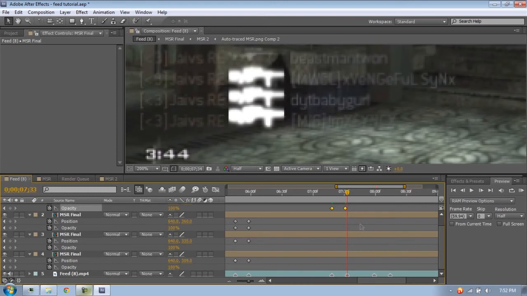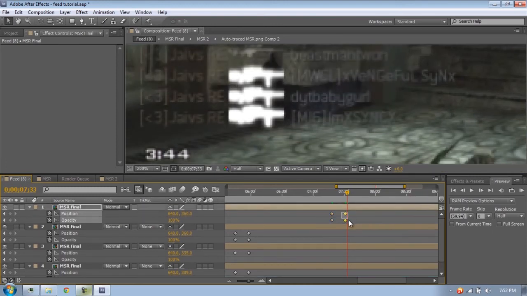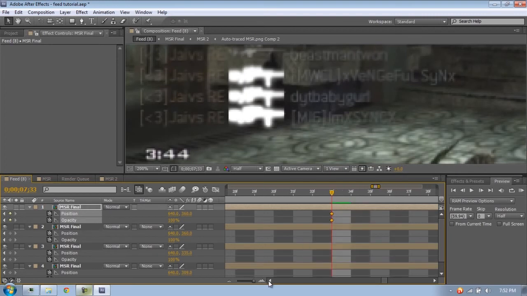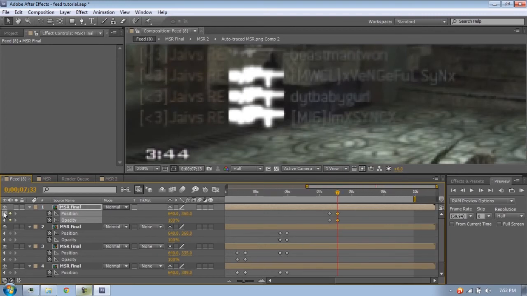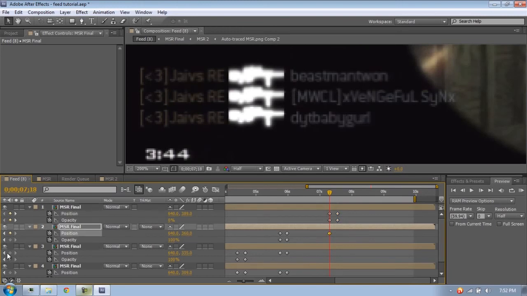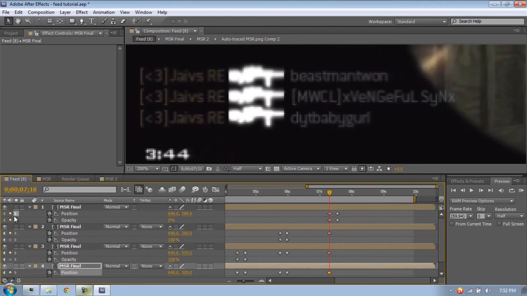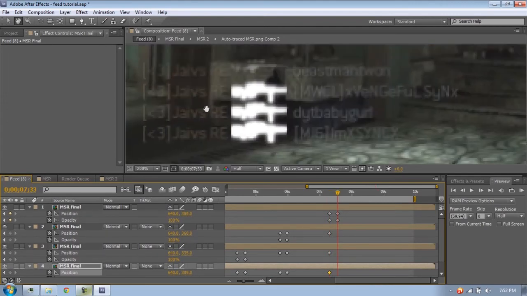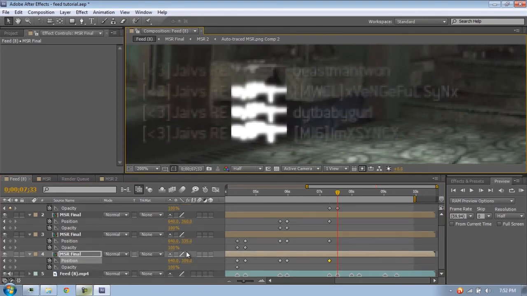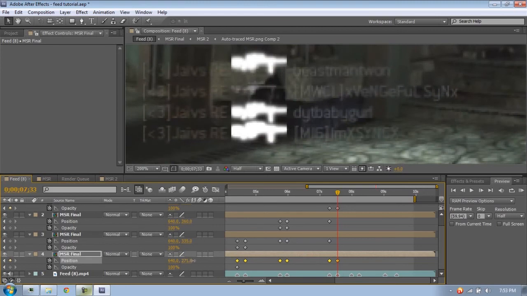Alright, and then move that right there. Alright, now go back to that position. Hit the keyframes with all these other positions. Alright, position. Go back to this next one, and just move it up, just like you did before. So, move this up all the way. Alright, that looks nice.